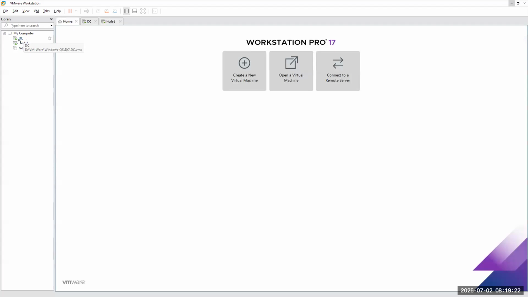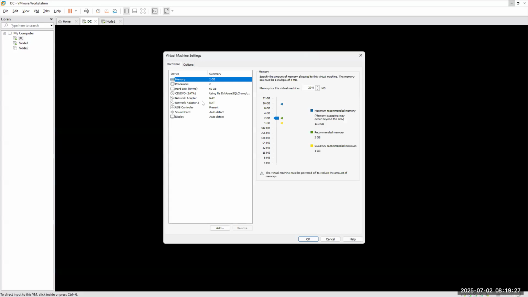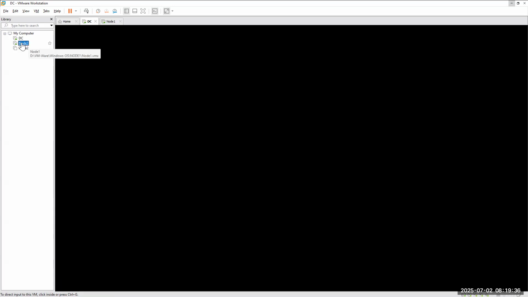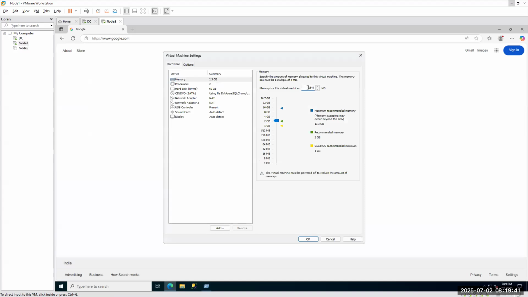If you want your VM to spin smoothly, you need to allocate a minimum of 2 GB RAM. I allocated 2 GB for the DC server, but for node 1 and node 2 I allocated a little higher RAM because I'm installing SQL Servers there. 2.5 GB minimum RAM is fine. So 2.5 GB, 2.5 GB, 2.5 GB, almost 7 GB it is consuming.